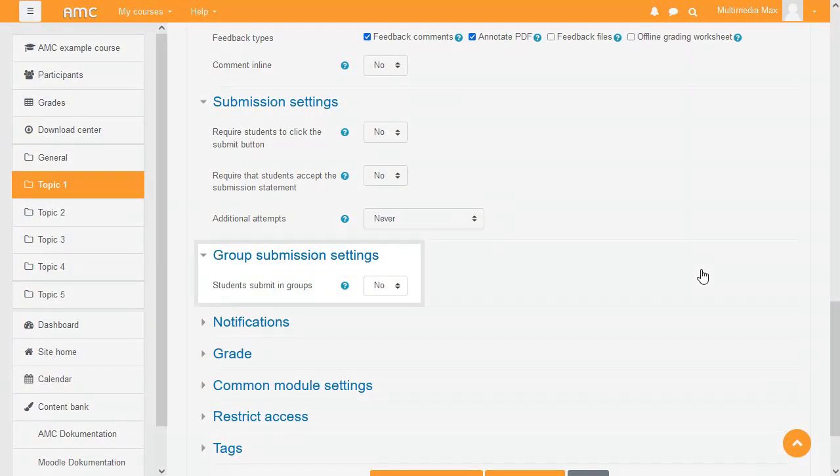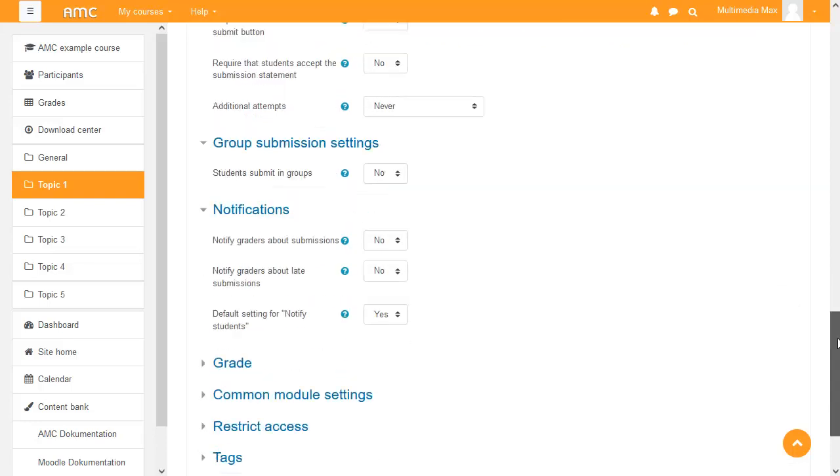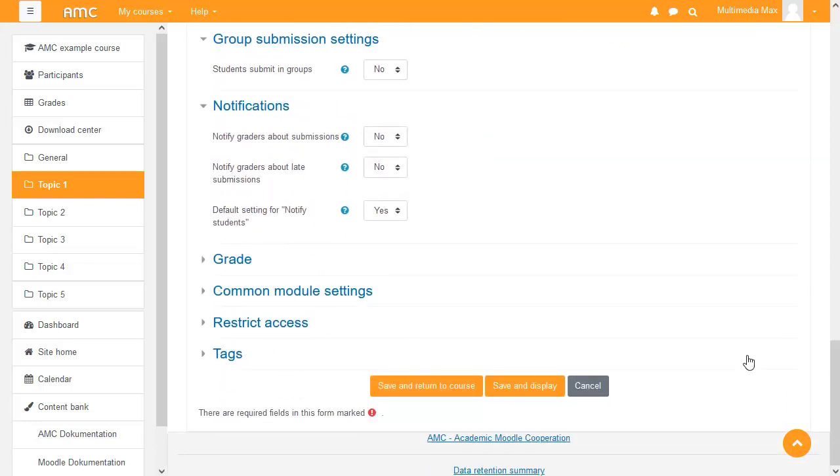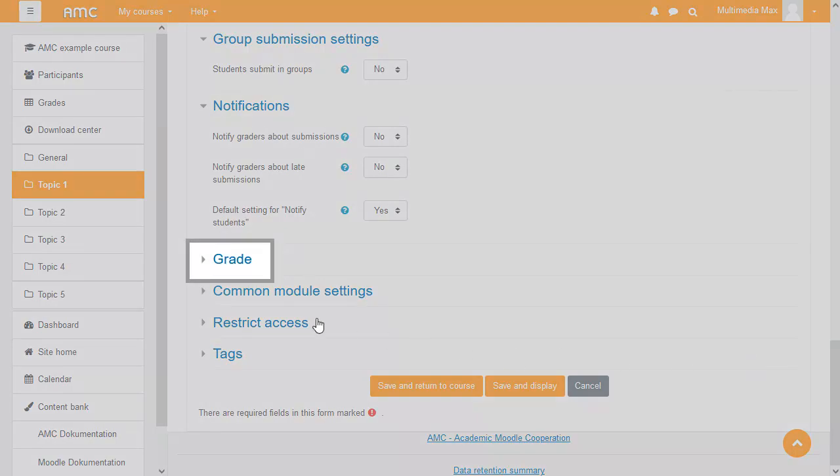Under the section Group Submission Settings, group submissions can be activated and handled. Please note, it is highly recommended to already have created the groups before creating the assignment. In the Notifications section, you can turn on email notifications for submissions or late submissions as needed. Next, we look inside the Grade section.